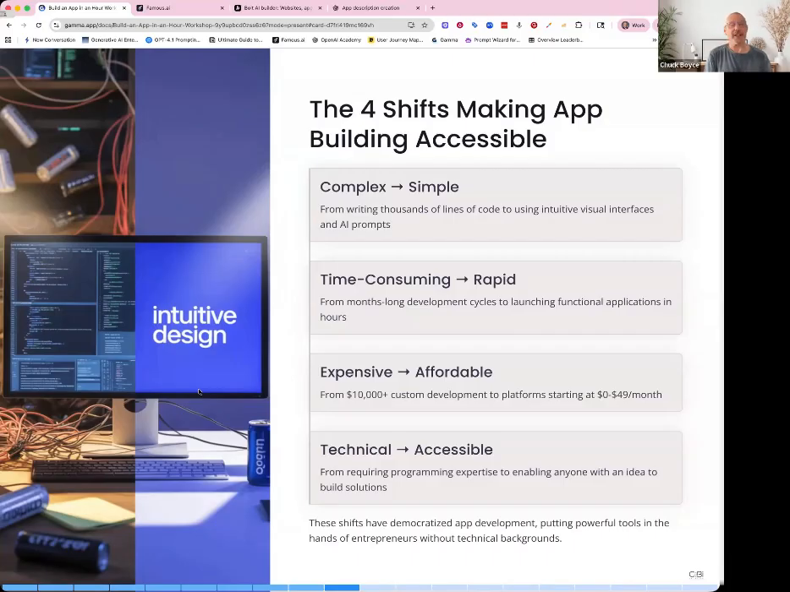It used to be very expensive. Programmers, developers, either to hire them on staff or to write a custom application, could be tens of thousands of dollars, or starting at $50 a month or more for just the programming cost. And so it used to be expensive. Now you buy a tool and you can get started.